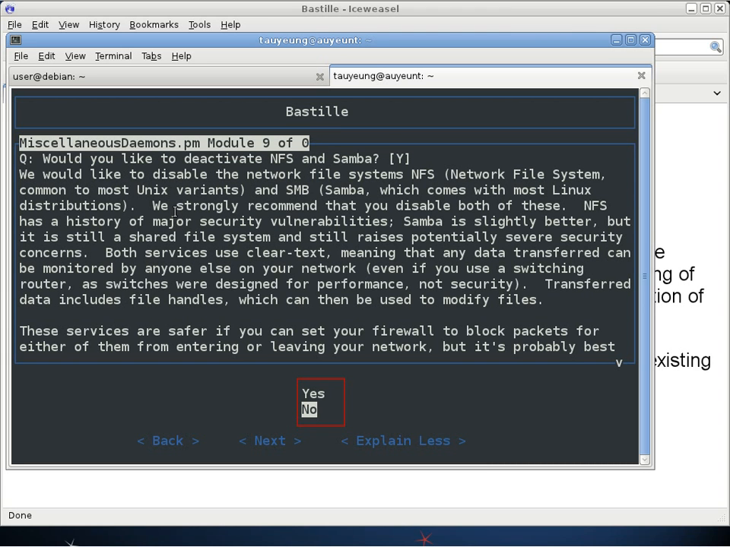Now this part is interesting because it relates to what we were just talking about earlier about Samba. We would like to disable the Network File System NFS and SMB for Samba, because NFS is already well known for not being very secure, and Samba is only a little bit better according to this article here. Well, if you turn off NFS, which stands for Network File System, and you turn off Samba, which is Windows Share, how are you going to share files with another system?